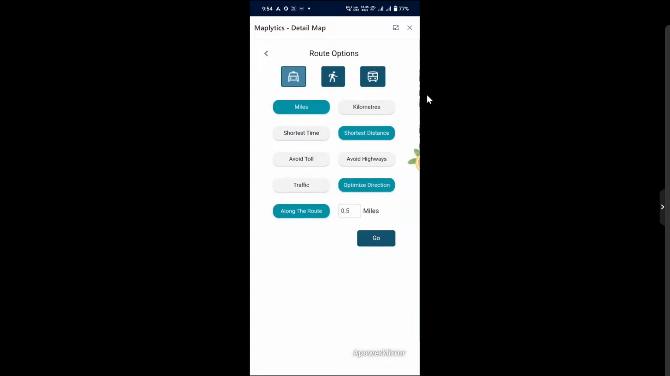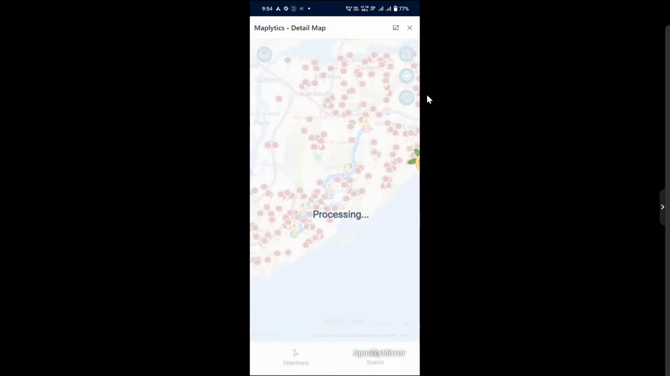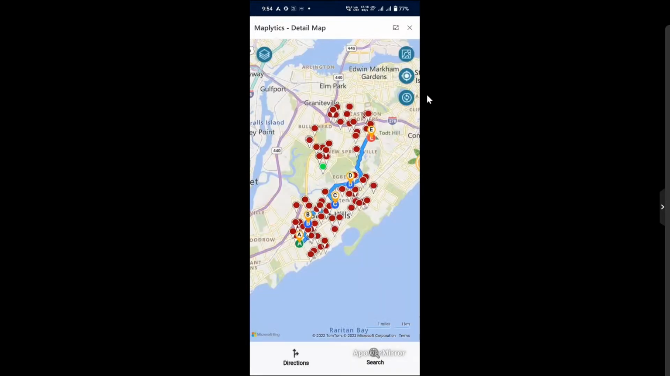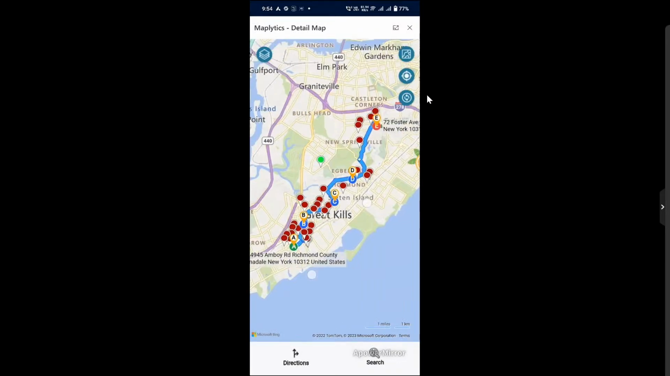Now, what is along the route? As the name suggests, it will filter out the records that belong to 0.5 miles of distance from the route. So you can see that all the rest of the push pins have disappeared. Only the push pins within 0.5 miles of the route have appeared over here.